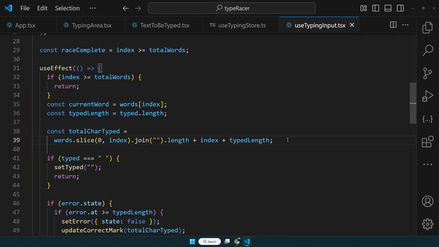Okay, back to this use typing input hook, I would like to take you to this line of code where we calculated the number of total characters of already typed word. The value of this calculation does not change until the index number is changed. But we have this code here inside this use effect, so this is getting calculated every time we make changes in our input. Even this value does not change.